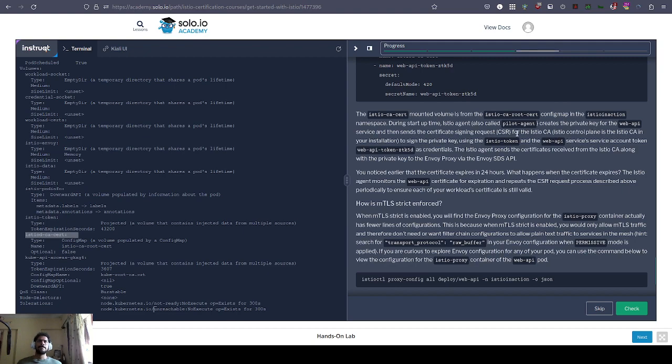Okay. So basically, we have a root CA, right? And this will create a private key, then create a CSR to send to the control plane, and then it will sign it using the Istio token and the web API service account token. So multiple things it is going to use. And then it sends the certificates received from the Istio CA along with the private key to the Envoy proxy via the SDS API.